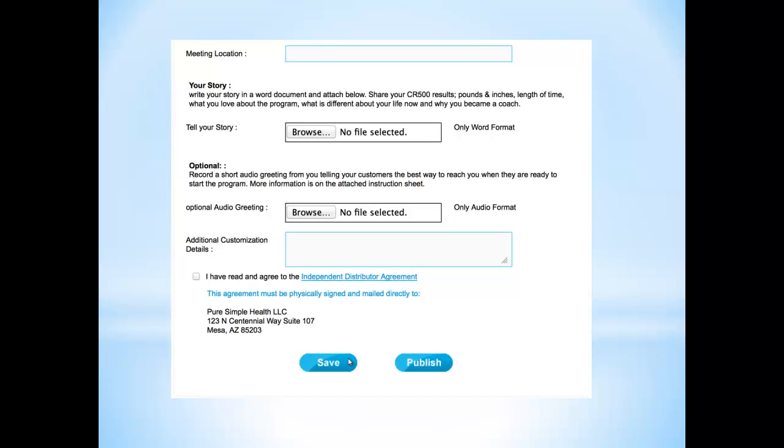Now, before I go any farther, I want to talk a little bit about just this section, your story. Notice that this is a Word format only. You're going to write your story in a Word document, and then you will attach it here. Now, this right here is an audio format upload. What that is for is we were hoping that you would want to record a short greeting to your customer that is a welcome and how you want them best to purchase the products from you.